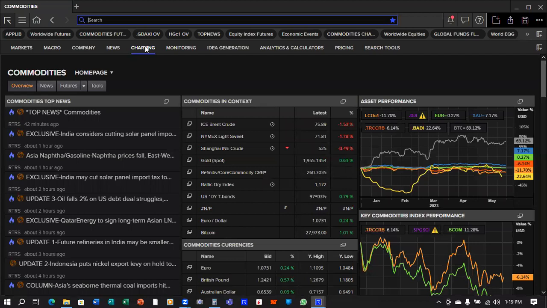Yes. So what it brings now is an overview. You have an overview of commodities. You have got news, you got futures, and then you've got tools. So here you have commodity top news, and as you can see, anything to do with this is commodities. You find it right here.